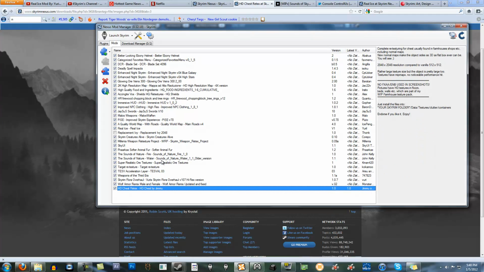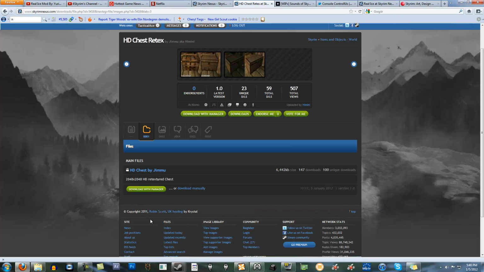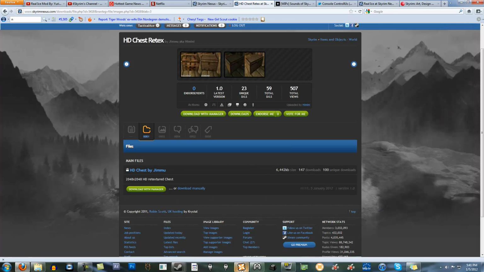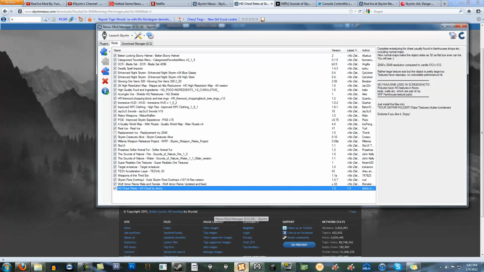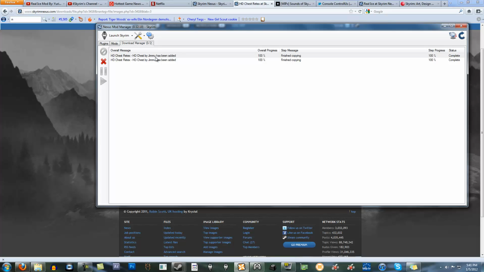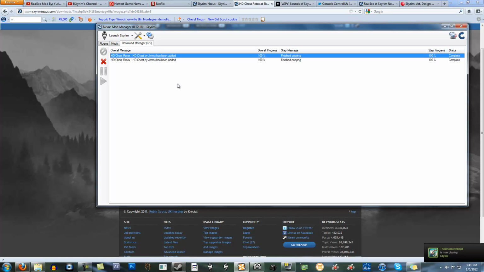This is how I personally do it. This is the fastest and most effective way of doing this. Once you hit download with Manager and it starts downloading, I keep Skyrim Nexus open and Nexus Mod Manager open. I hit download Mod Manager. I go here just to check and see if the download is downloading, because sometimes it gets buggy and it doesn't download. If it gets buggy and doesn't download, you have to exit out of this and open the Nexus Mod Manager back up.